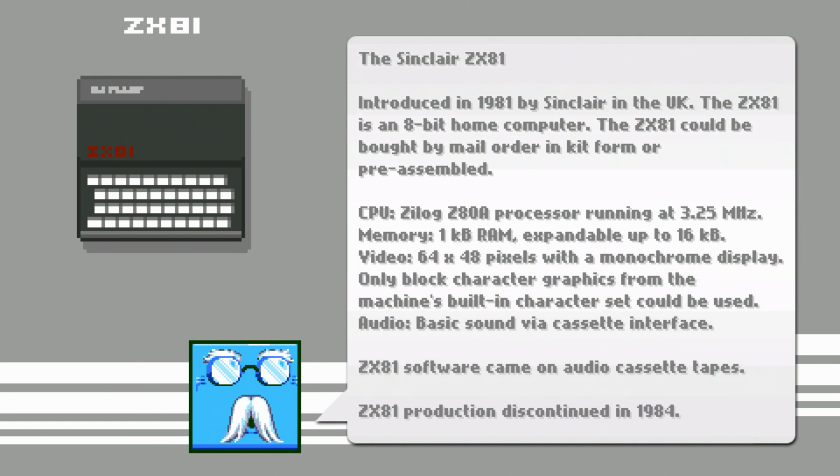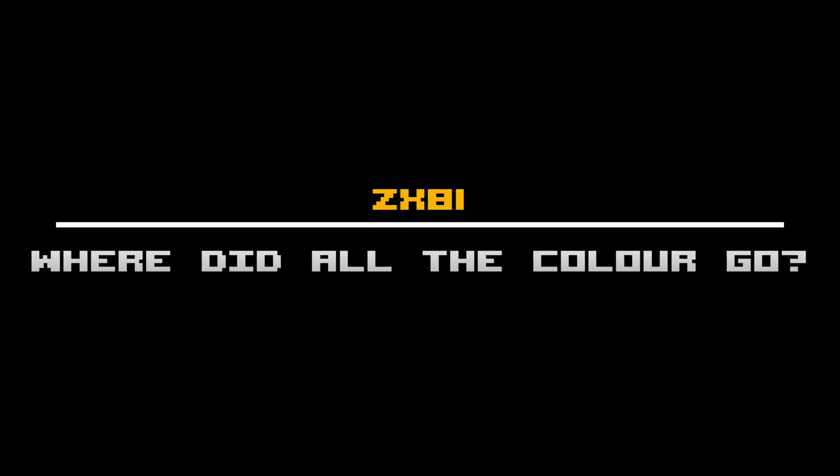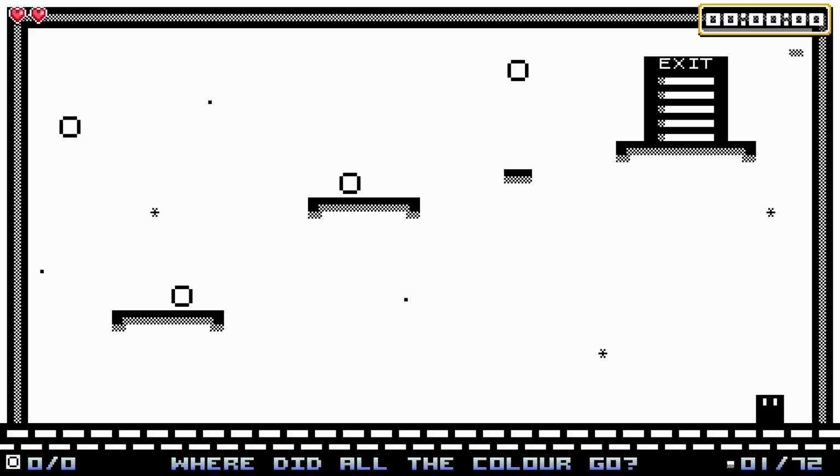3.25 megahertz. I mean, that's tiny on the scale of things. It's a really slow processor. 1K of RAM. I mean, the video resolution 64 by 84 pixels in a monochrome display. I mean, it only ran for 4 years before, 3 years before it was discontinued. So, where did all the colour go? Because basically it's black and white.